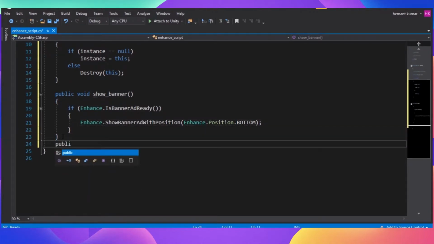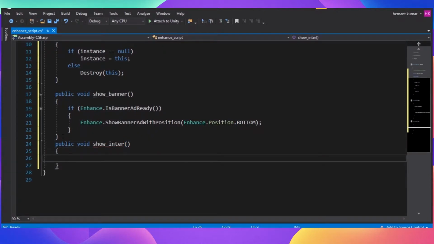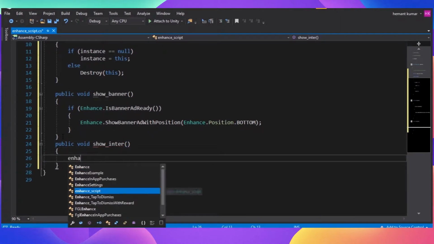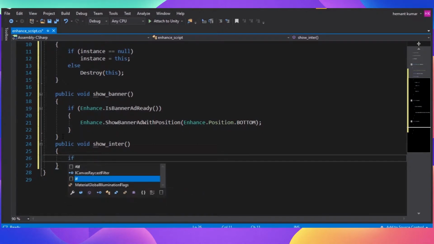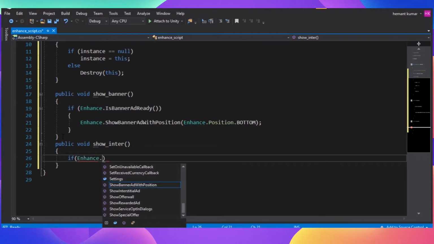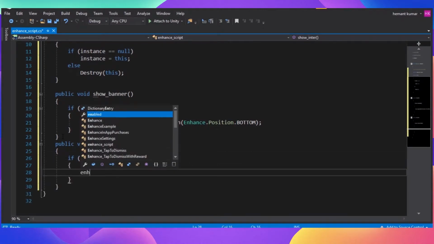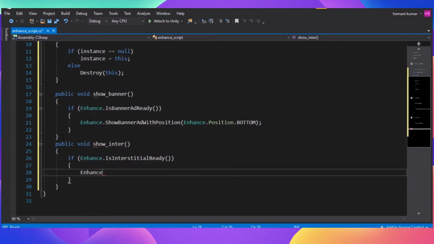Now make another function called show interstitial. Similarly, we want to check if it is ready. Enhance.isInterstitialReady. Then enhance.showInterstitial.